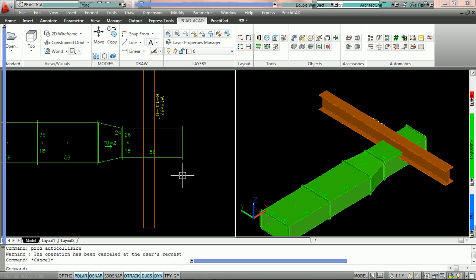How to use auto collision in Practicad. Practicad gives us the ability to flag the drawing with collision marks anywhere two entities that we choose are touching.